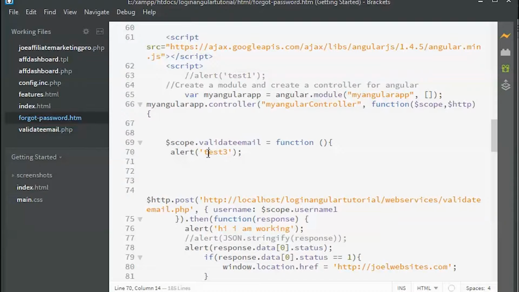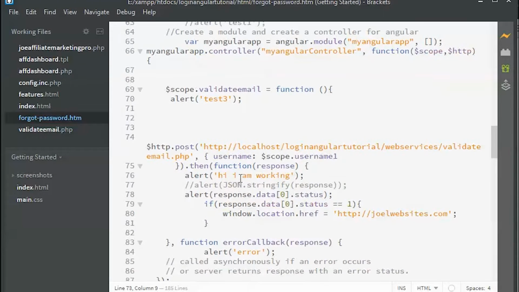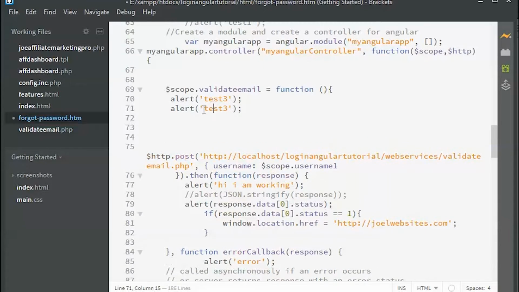So here's just a test alert 3. Once the function is called, this alert also will be called, and you know that the function is called properly, and it will call validate email and it is passing the username 1. So just for convenience sake, we are just going to type in alert the username to ensure that the value is being passed properly. This is what I generally do. I don't know what other developers do, but this is my technique. Okay, hi, I am the username.